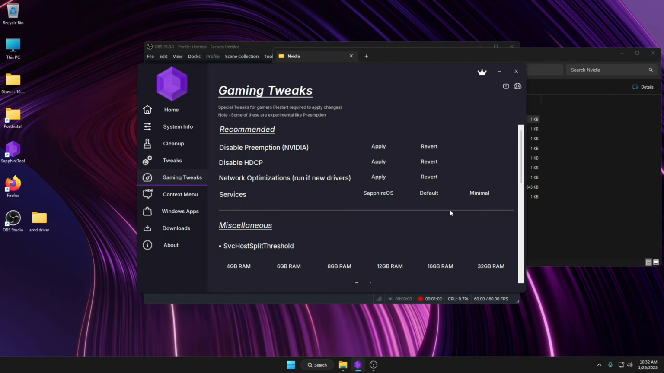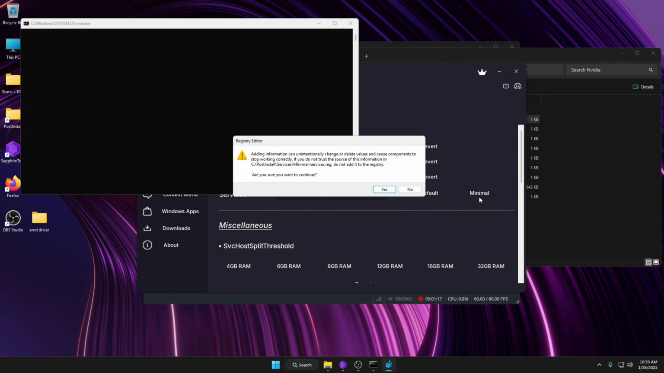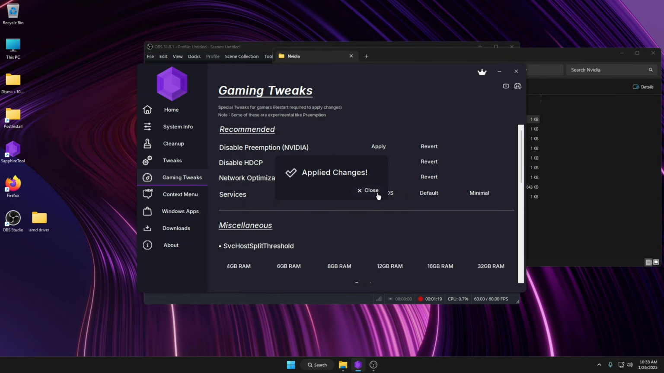Services. Now, for the best performance, use minimal. Although, this breaks a lot of programs, I would usually recommend doing this after you've completely set up your Windows install. Now, since I'm not going to be using this install, I'm going to set it up anyways. So, click on minimal, click yes, and then OK, and then close.